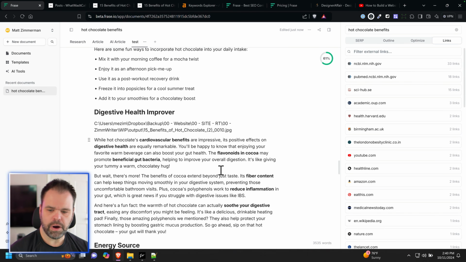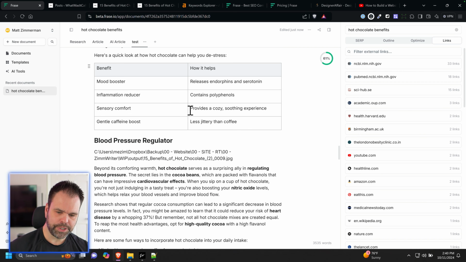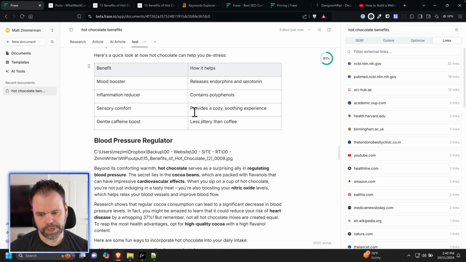So we have our article done here. It even converts your tables for you. This is a viable option if you don't want to get the add-on in Phrase and you just want to generate your articles with ZimmWriter, but generate them to a text file and then put them in here and either have your VA edit them or do something else with them. So that's a viable option for you for those articles you want to spend more time on.